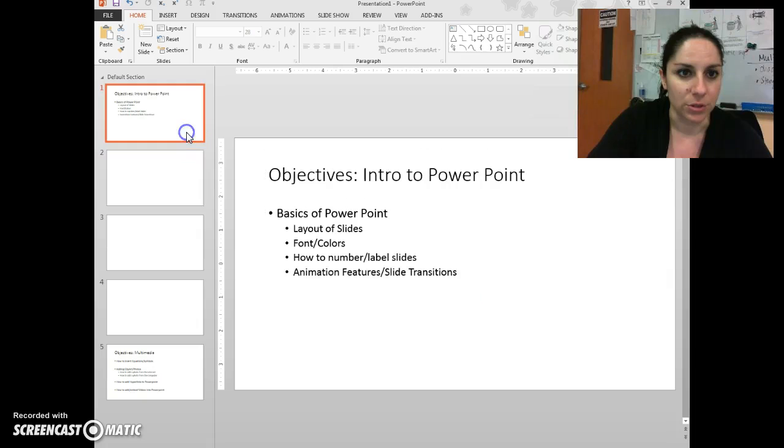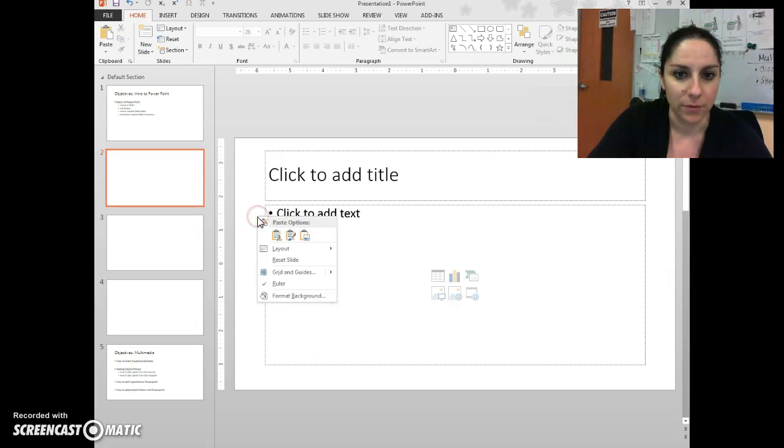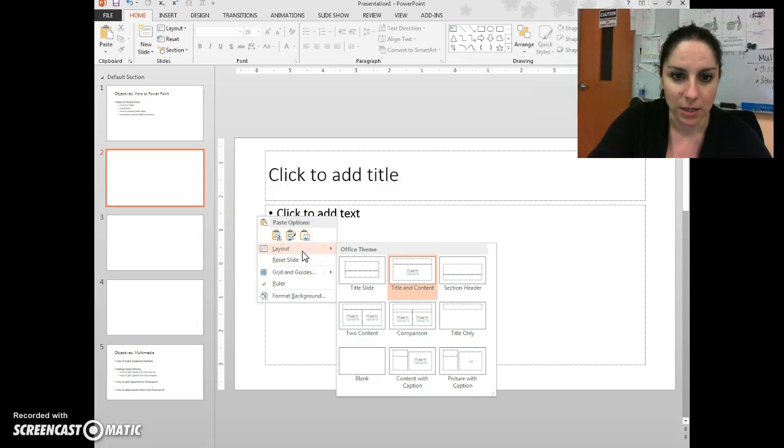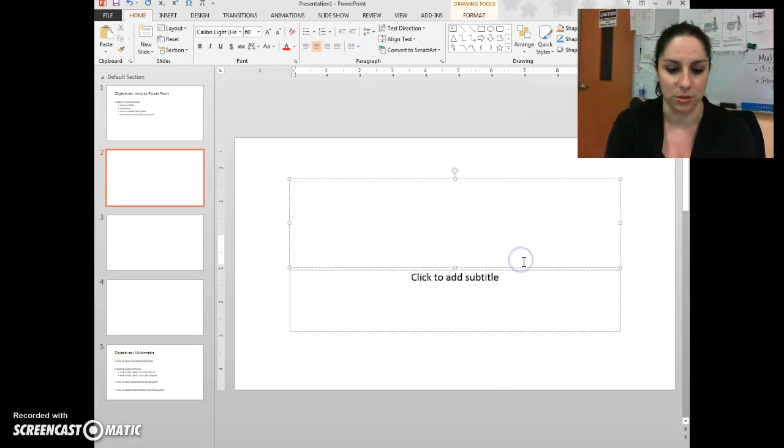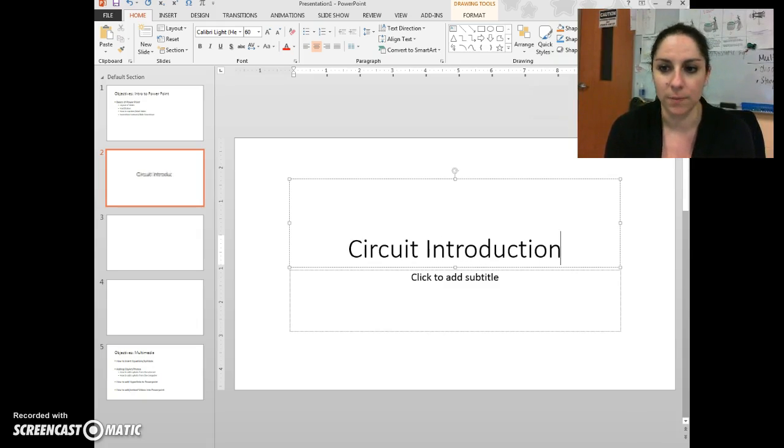Something you could do, which is really helpful, is right-click on the slide, so that's what I'm doing right here, and I can change the layout of my slide. There are some benefits of doing this. Number one, a title slide is good, especially for a presentation. So, if you're teaching a lesson or doing a presentation, I'll go circuits introduction.